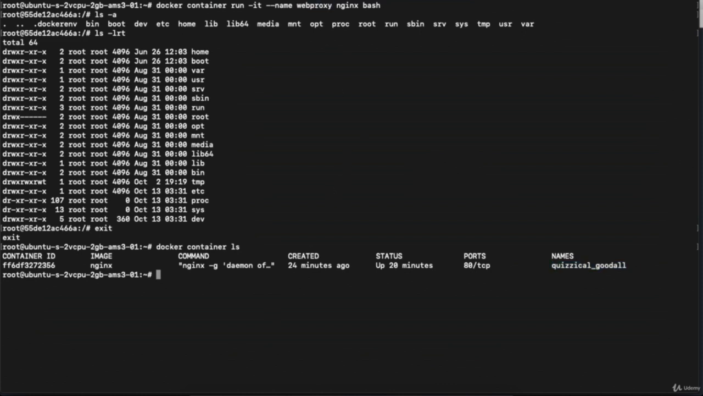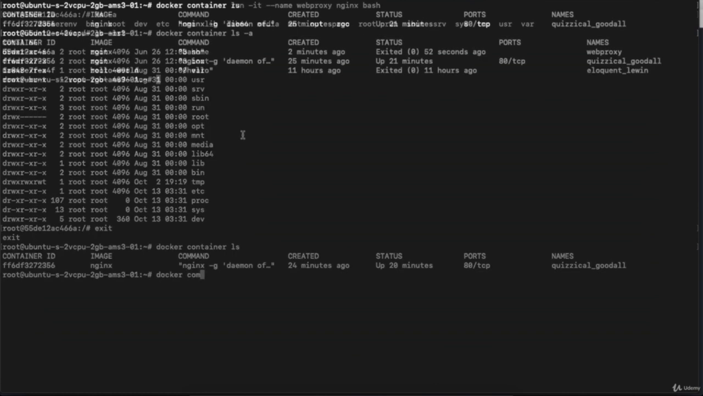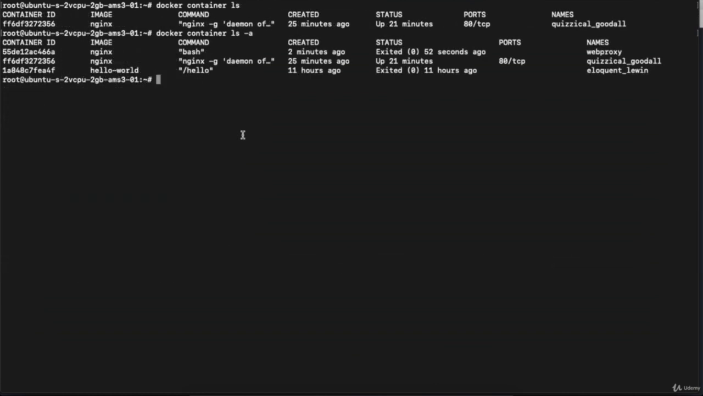If I execute the command docker container ls -a, I am getting all the containers which have been executed on this machine. So this is the container web proxy. We provided this particular name to my container, and it exited as soon as we entered the command exit. So in this way, you can start your container and modify something inside it, but as soon as you press the exit command, it will stop your container.